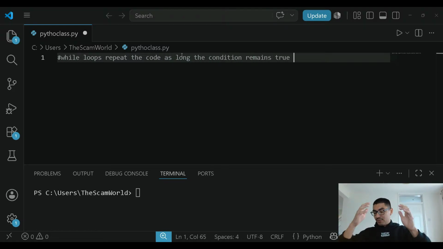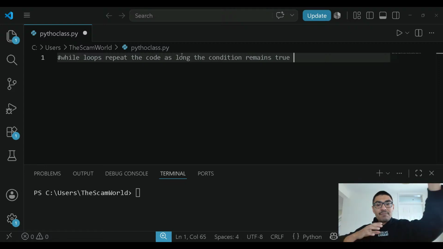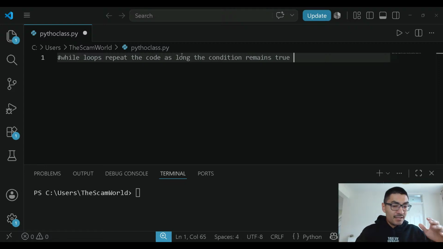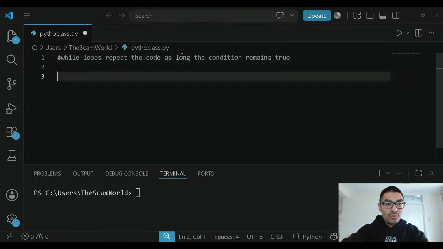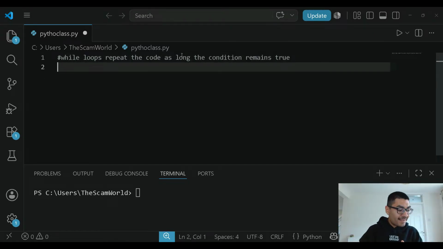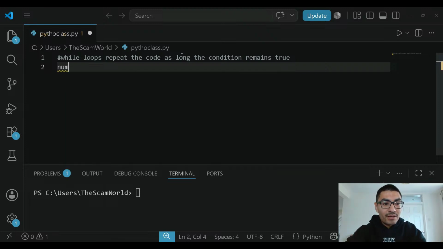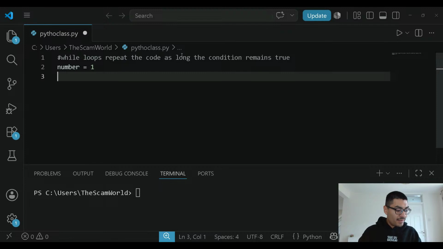The reason why I'm writing this down is that way you guys can see what is happening behind the scenes. So that way you guys can see like, oh, why is this happening? Why is that happening? So basically we're teaching while loops. We're gonna start this by creating a variable, and we're gonna name this variable number, and then we're gonna assign a number 1.